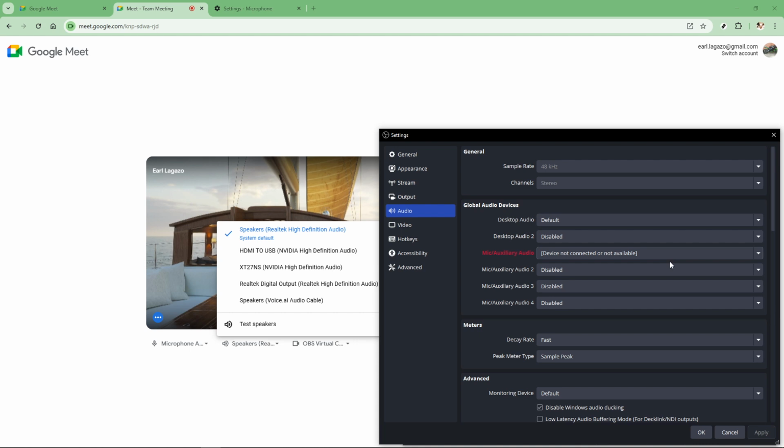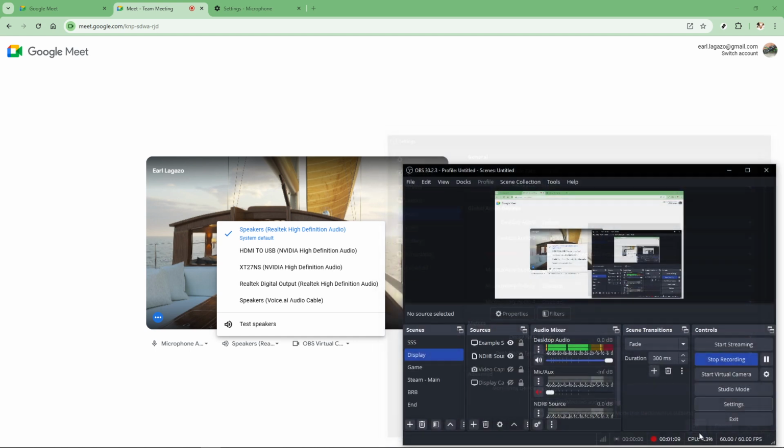This setup helps ensure that your audio is crisp and clear during meetings, minimizing any technical disruptions. Troubleshooting can sometimes be a hassle, but with these tips, you're now prepared to tackle audio issues head on.